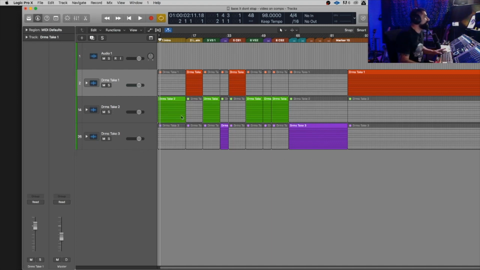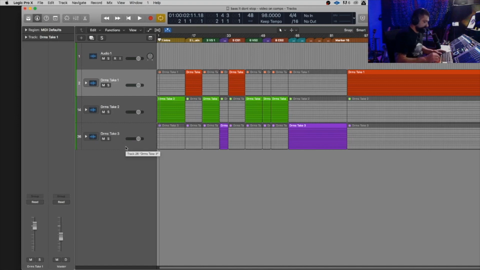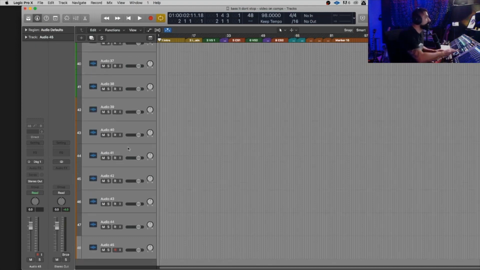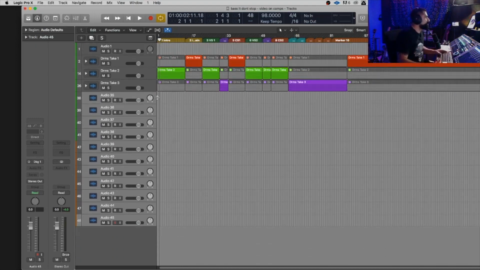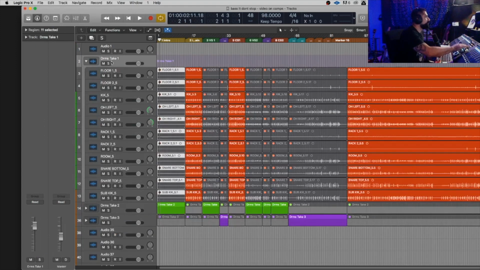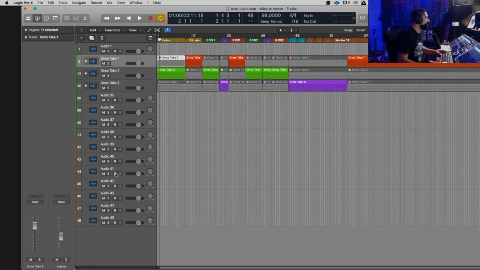Now, I want to finalize all these drums and drop them into one final drum take, which is right over here. And how do you do that? Well, there's many ways to do that. Let's say we know that there's 11 tracks for this drums. So you can create 11 tracks, come over here and label them all accordingly. So remember, in this track stack, we got floor 1, floor 2, kick in, overhead left, overhead right, rack 1, rack 2, rack 3, blah, blah, blah. And you can sit there and name them all and then create a track stack.